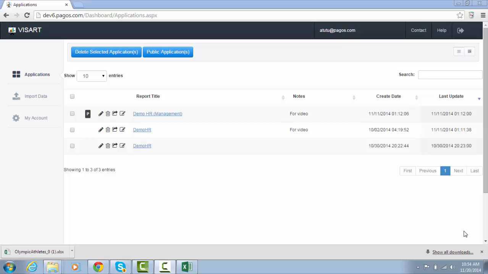Hi everyone and welcome to another Visart tutorial. Today we're going to focus on the import wizard and how we can prepare our raw data files, small data sets to large data sets, for uploading and designing in the workbench. So let's go ahead and get started.